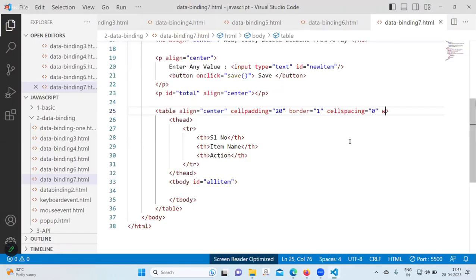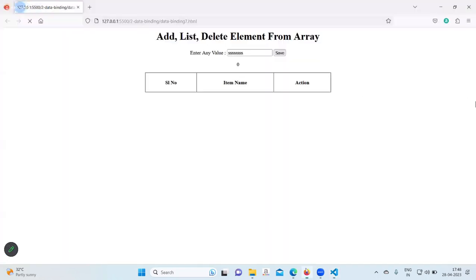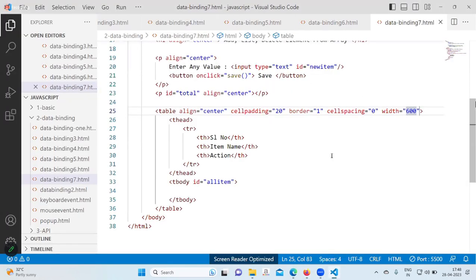We can add a width property also. 400, little bigger. 600, like this. Change that.